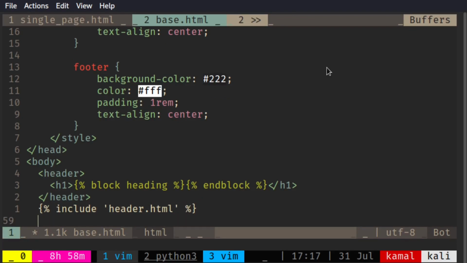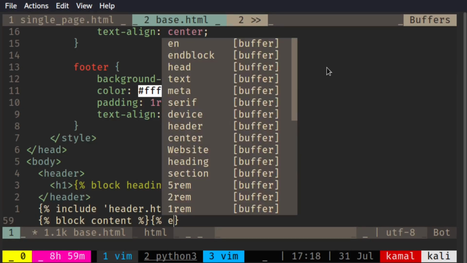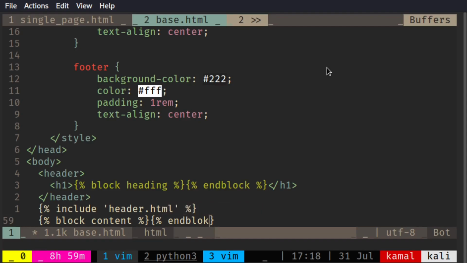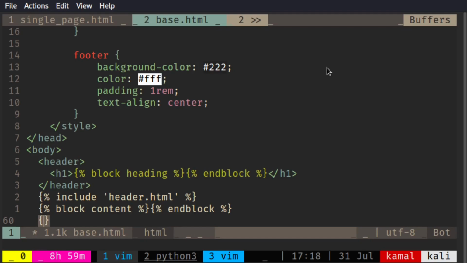And then we want to build the body, the actual part of the HTML which contains the data. So for that, we are going to say block content and end block. So this particular block will allow us to place the content in the way we want. I will show you in a couple of minutes how to do that. After that, we have the include footer.html.